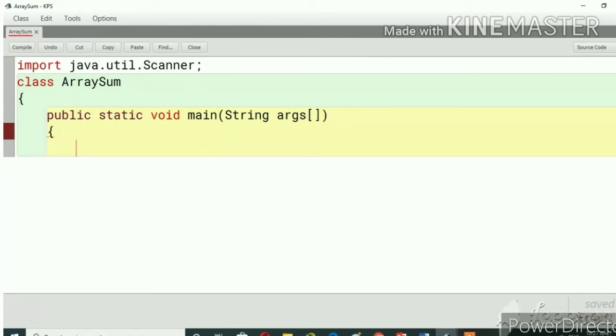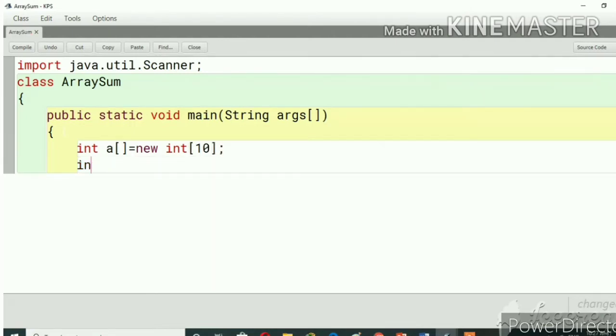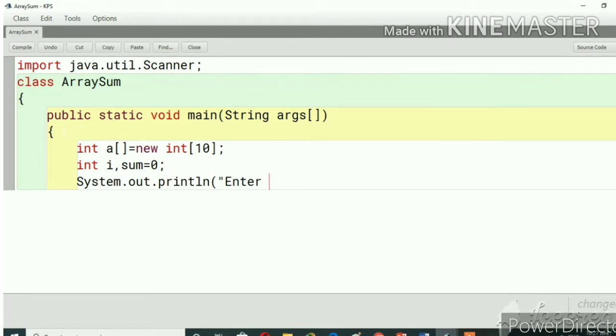Curly braces open. int array name a equal to new int of size 10 for the 10 different numbers, int i for the index, and sum equal to 0 to add all the 10 different numbers. Here we will write the statement System.out.println with the message: enter 10 different numbers.